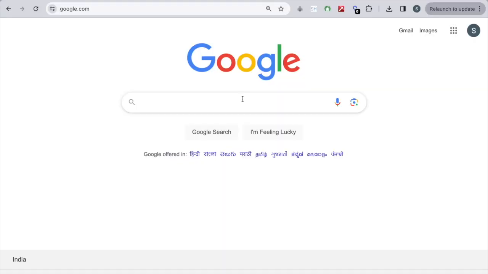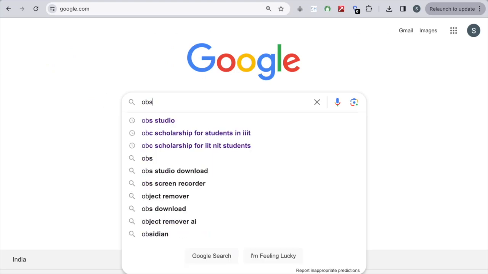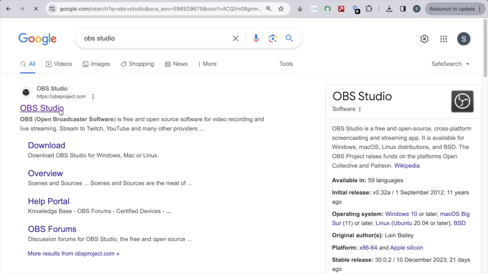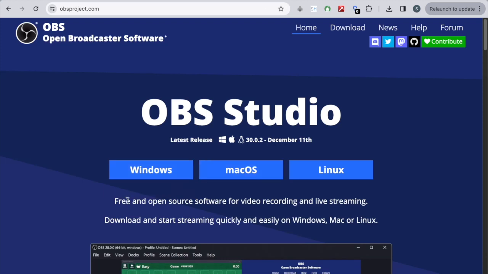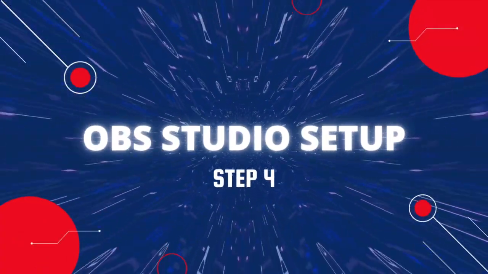Firstly go to your browser, I use Google, then search OBS Studio. Click on the first website link and then click on the options accordingly, whether you use Windows, Mac OS or Linux. I already have OBS Studio downloaded in my laptop, so I'm not going to download it again. You can just click download and then follow their instruction, and it is very simple to download and run the software. Step number 4 is to set up the OBS Studio software for recording.